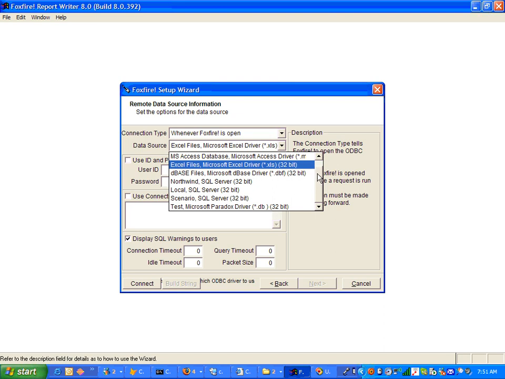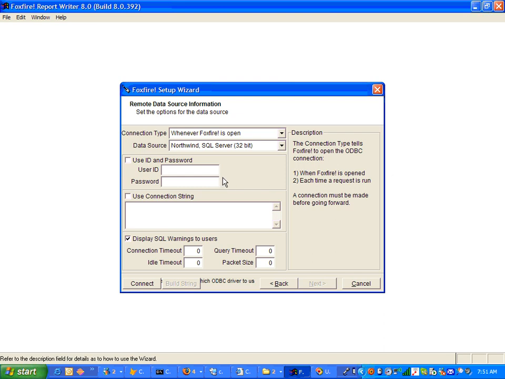Here's a listing of all of the valid ODBC data sources on my system, and I choose Northwind. Check off the option that you'd like to use, if you'd like to use the user ID and password, or if you'd like to use the connection string. Either one. If you use the connection string, then you're actually able to use OLEDB drivers as well. So I'm going to put in the user ID and password. Now at this point in time, I actually have to click Connect before I can click on Next. This is because Foxfire must create a connection to the database before it can move forward.